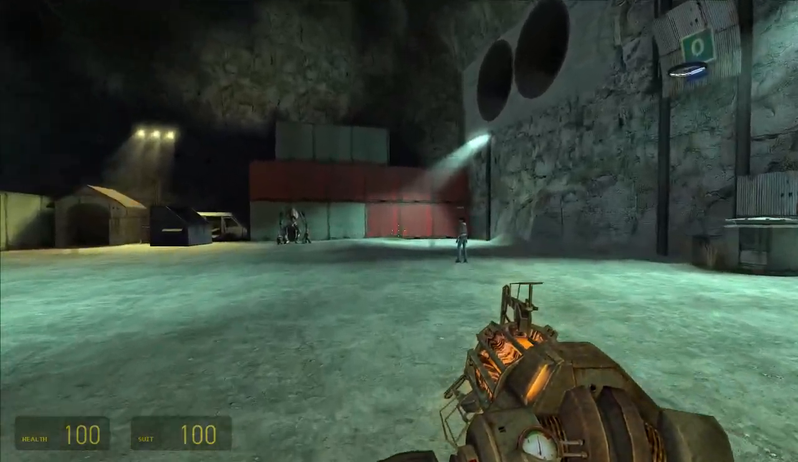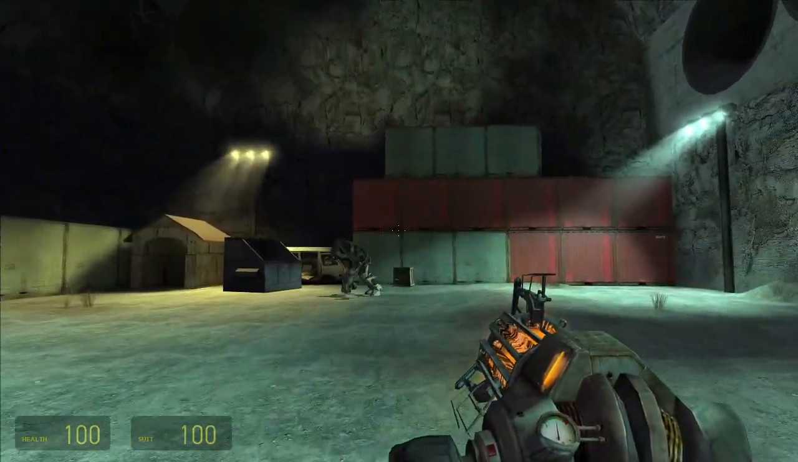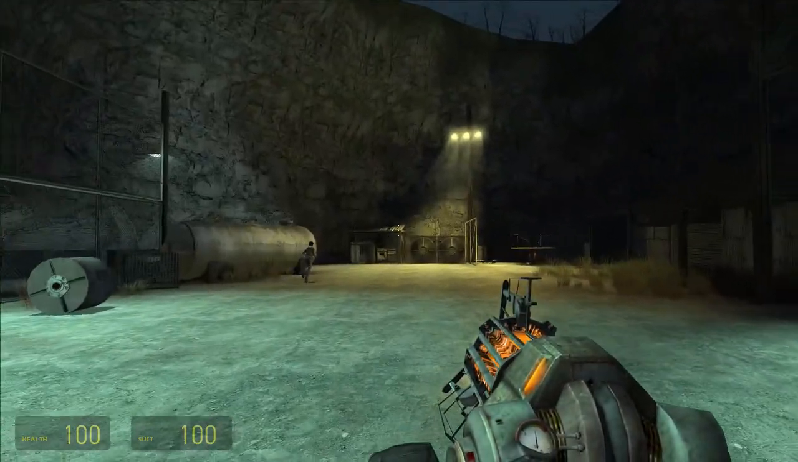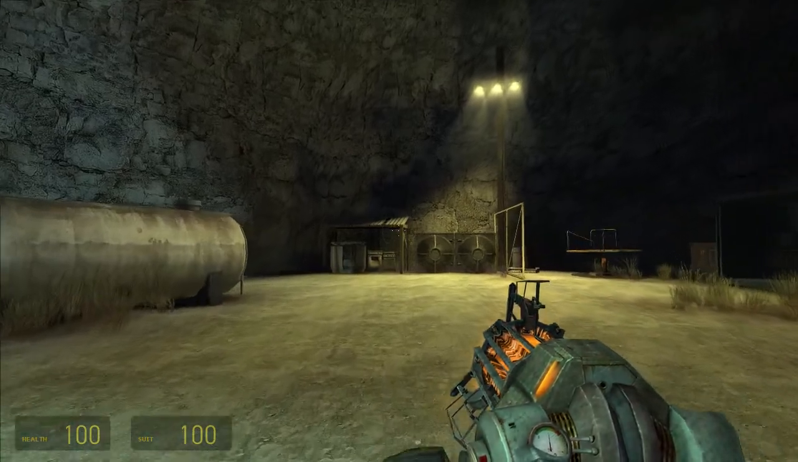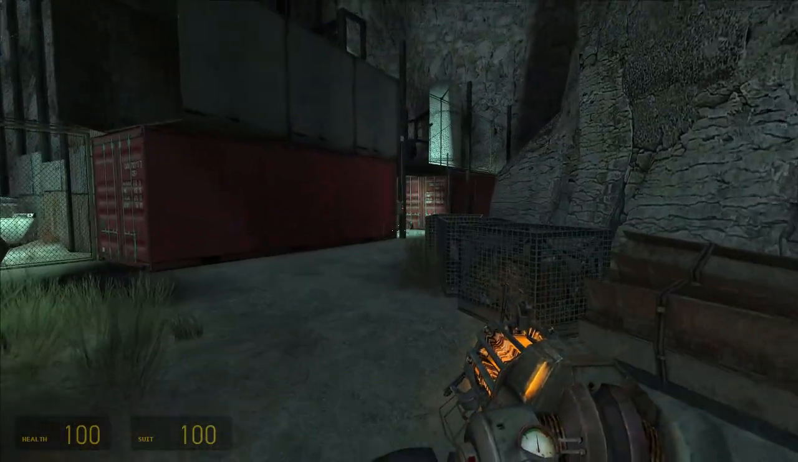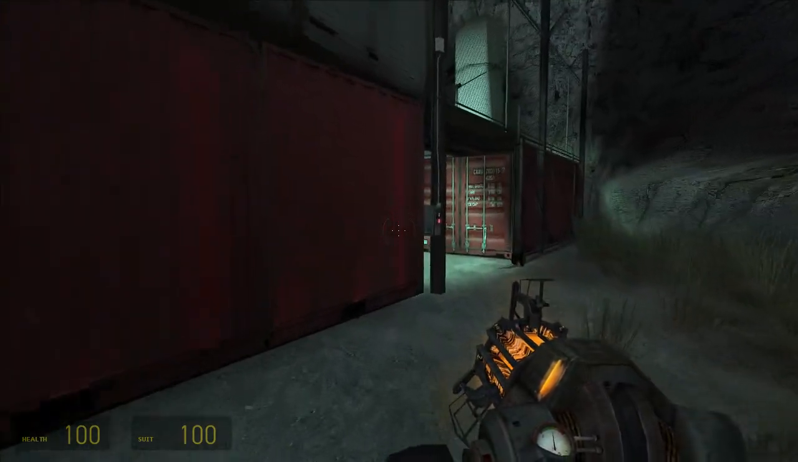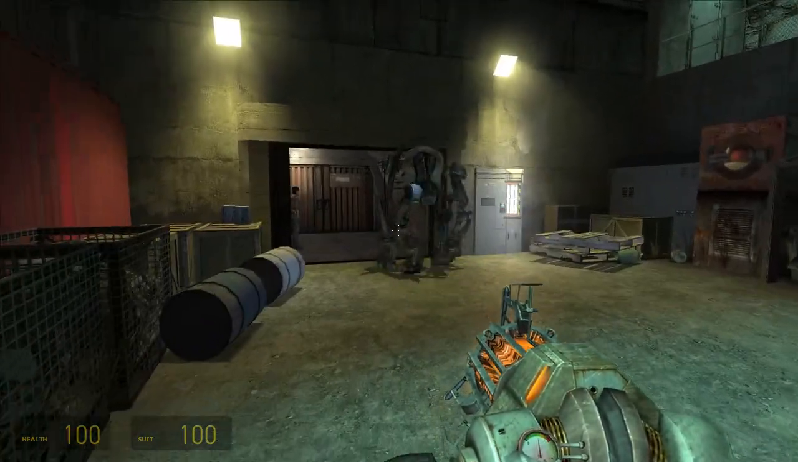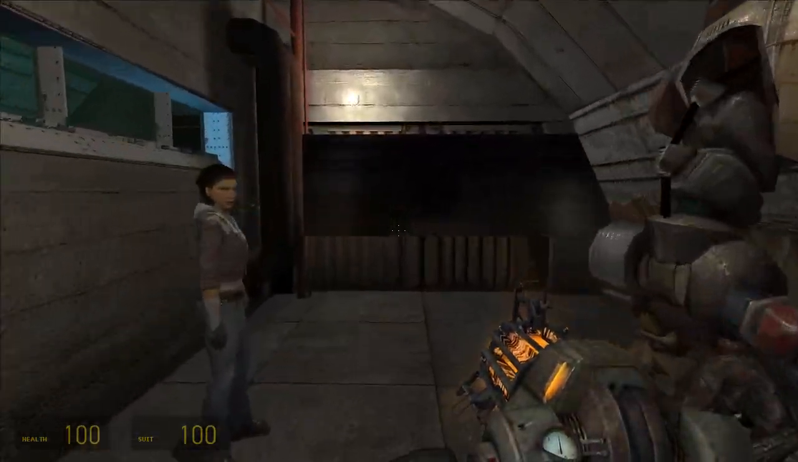Scanners! Combine sweeping the area! You've got to head back to the lab. Come on, Gordon! Dog, come!